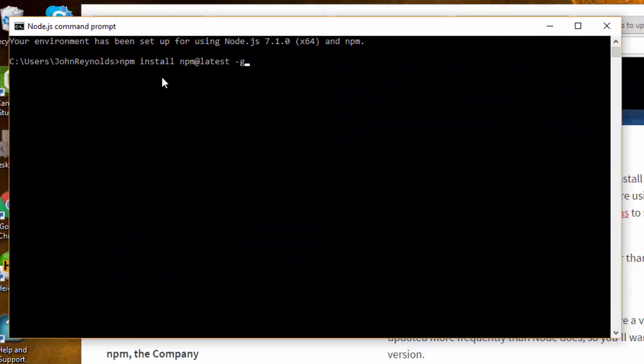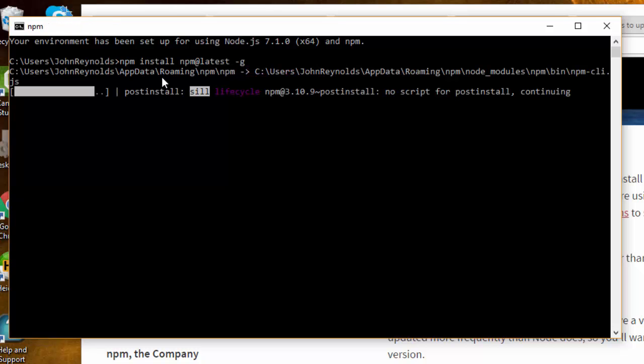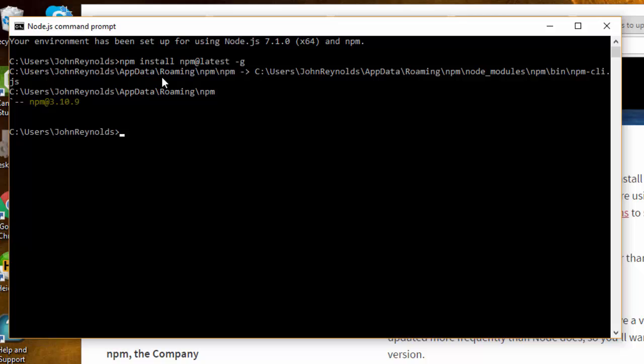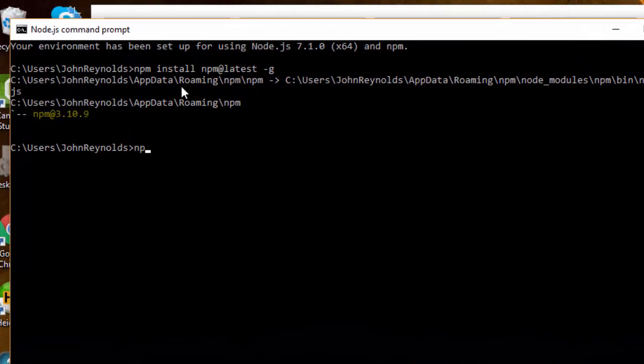Now that I have it there, I just hit enter, wait for the magic to happen, and now I know that I have the latest and greatest version of NPM installed. If I type in npm -v, I can see that I'm using version 3.10.9. So now I've got the latest and greatest NPM installed on Node.js.